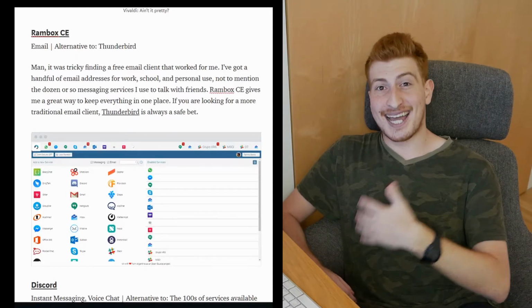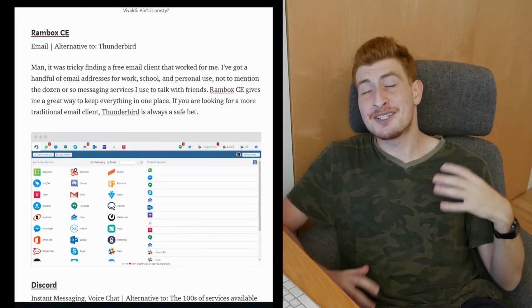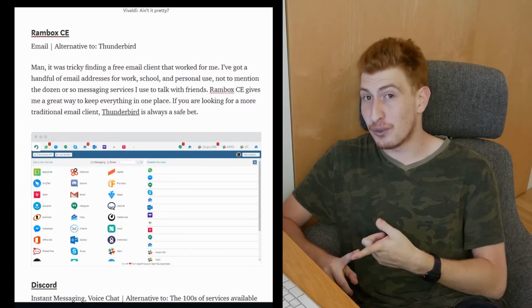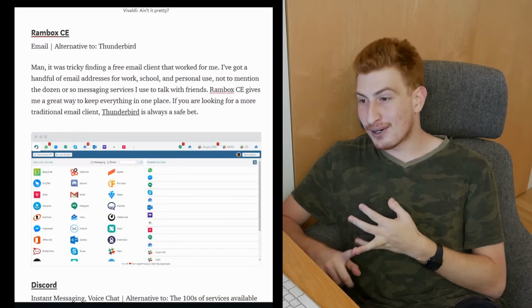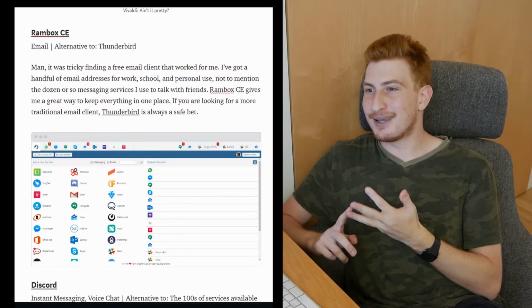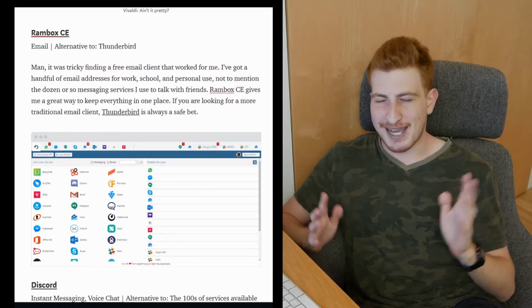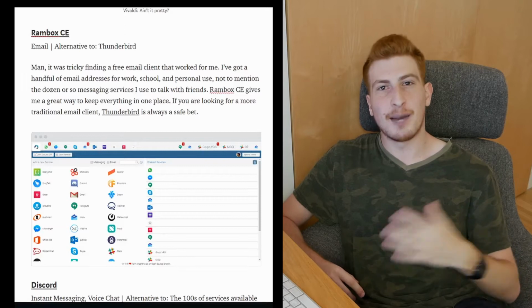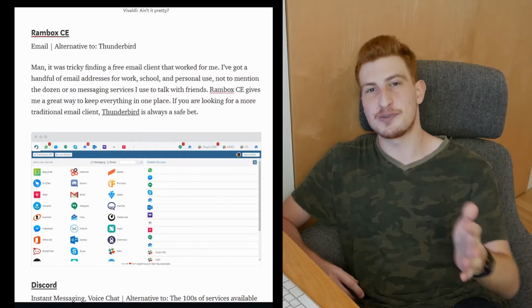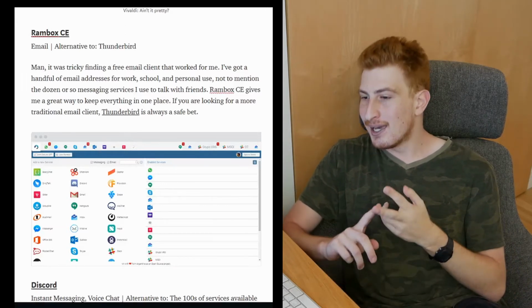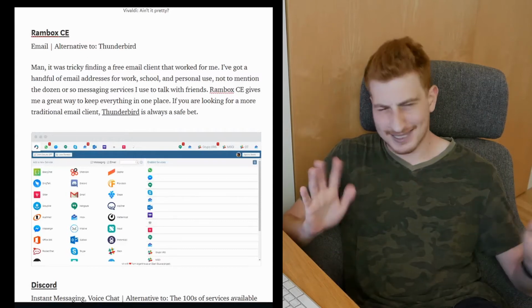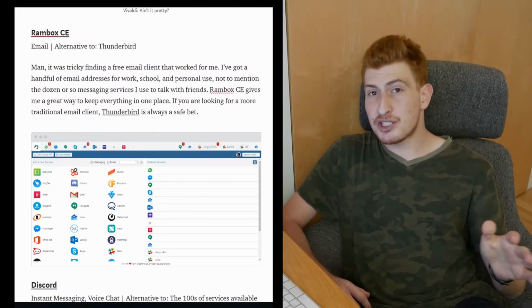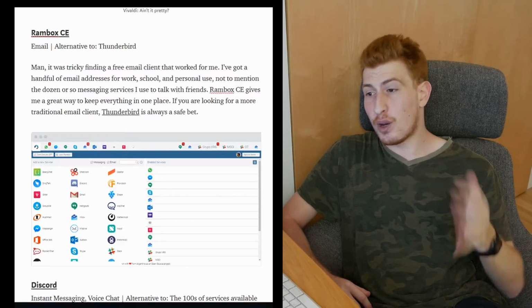And why I like it is that I've got a ton of email addresses. I've got a personal one for school, one for work, another personal one, another one for school. It's a mess. And I also have a few other messaging services that I wish had desktop integration and notifications, so I don't have to always be looking at my phone, like GroupMe and unfortunately Facebook Messenger. That's a whole other story. So Rambox is a great way for me to keep all that organized in one place.